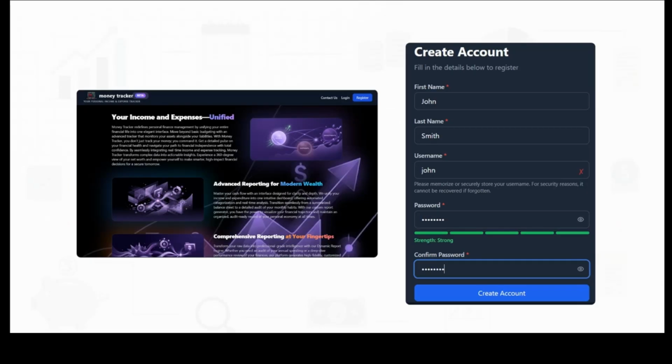Right off the bat, you're greeted by this really elegant, unified interface. But the real magic happens over in the registration form. The app dynamically checks username availability on the fly, and there's a built-in meter making sure your password is up to scratch. And the absolute best part, it's entirely offline. Complete local storage for absolute privacy from day one.